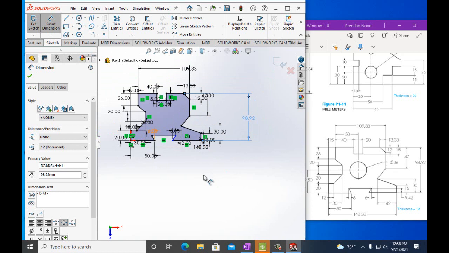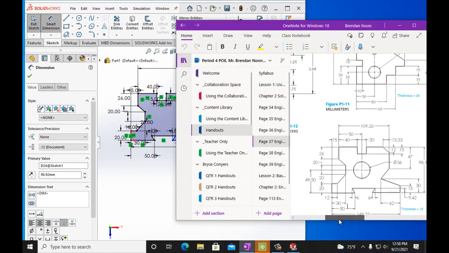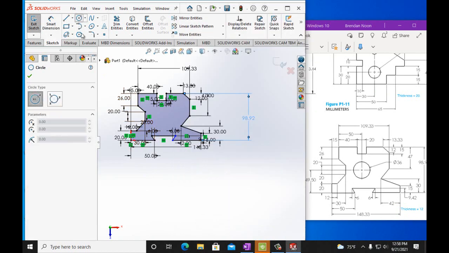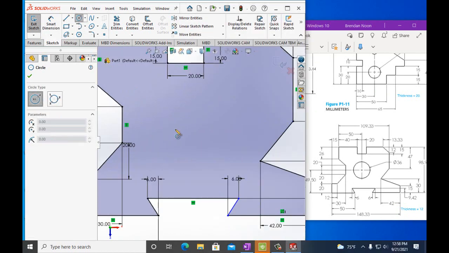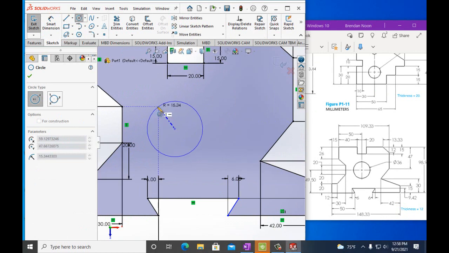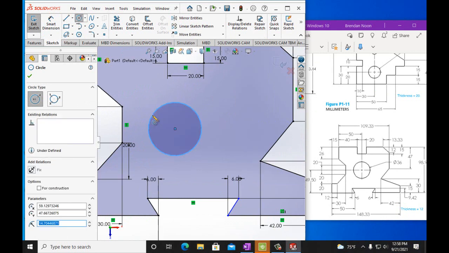Now we just have to put a circle that is 50 millimeters from this corner and 49.5 millimeters from that corner. So it's not centered. So let's pick our circle tool. I don't want any of these there. I don't want those, there you go.